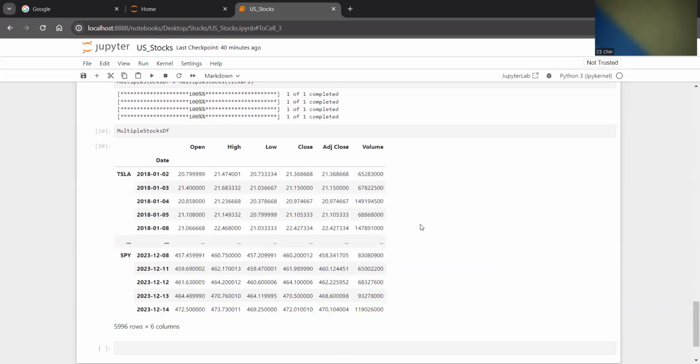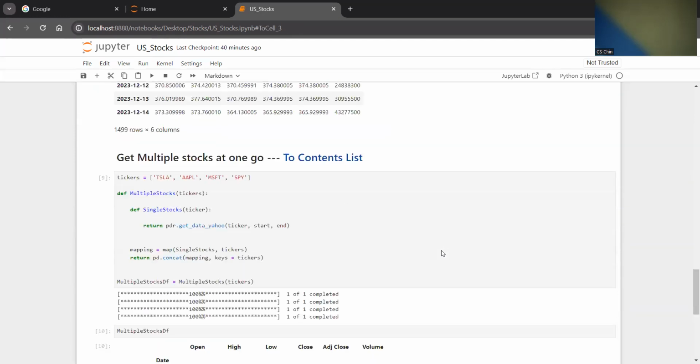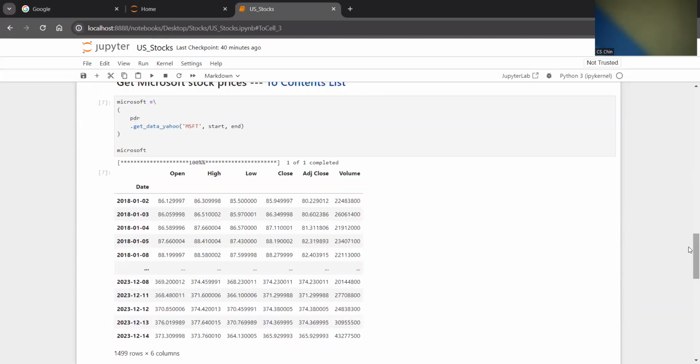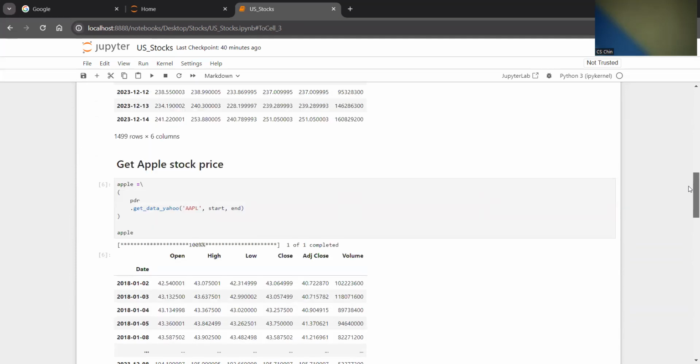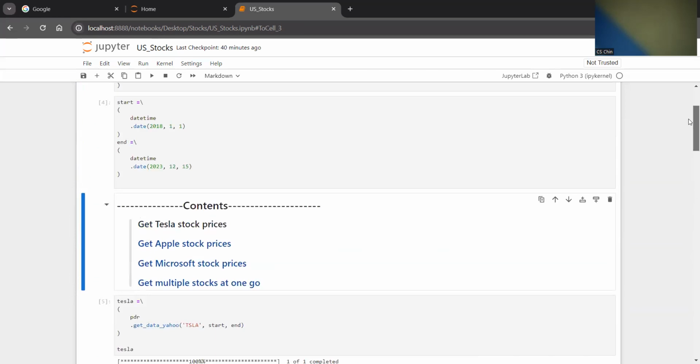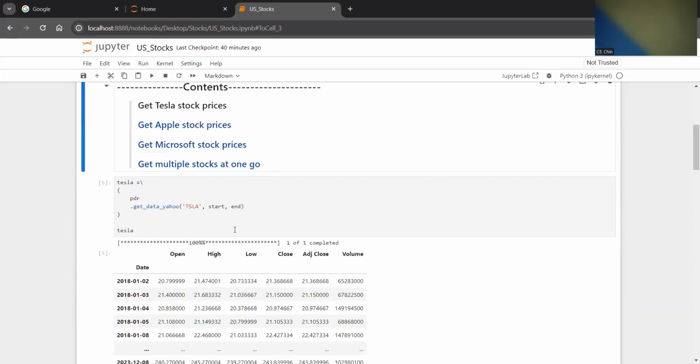This is extremely useful when you have a few hundred cells of code that you need to go up and down, and need to reference very quickly to the respective cell that you want to go to.